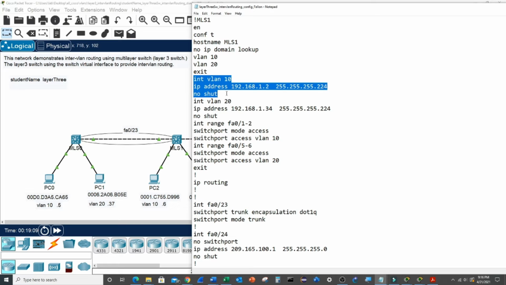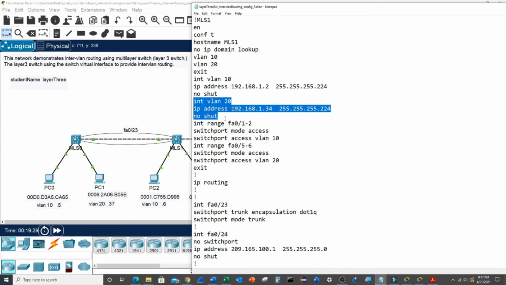Now notice on multi-layer switch 1, the switch virtual interface for VLAN 10 is .2 as opposed to .1, and this .2 will serve as the default gateway for host machines that are connected to VLAN 10 ports on multi-layer switch 1, and similar with VLAN 20 ports. Host machines connected to VLAN 20 ports on multi-layer switch 1 will use .34 as the default gateway because that's the switch virtual interface for VLAN 20 on multi-layer switch 1.